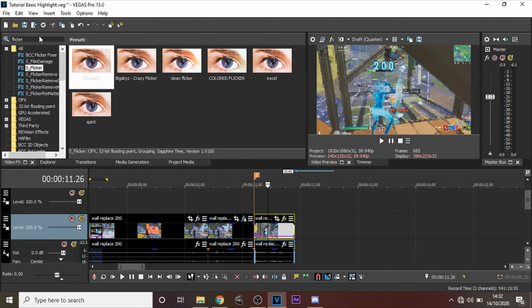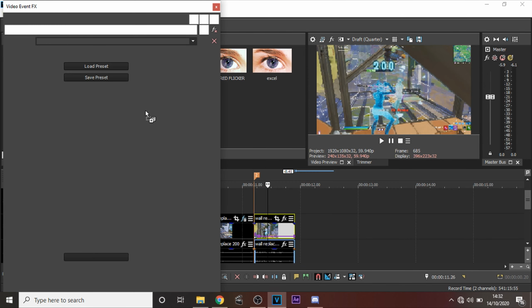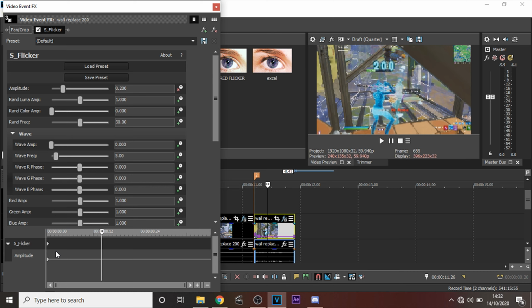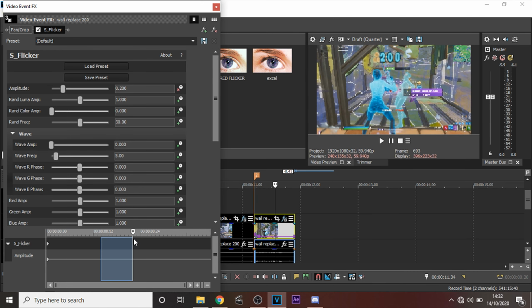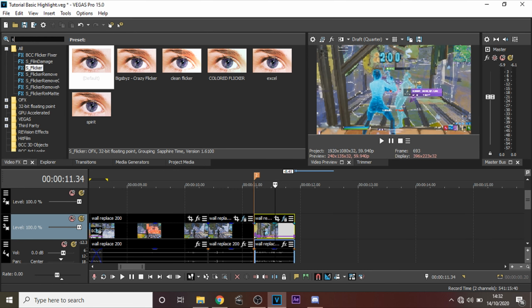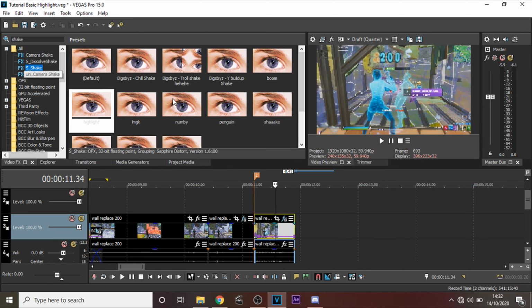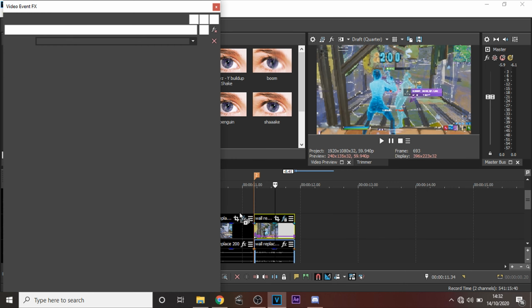Now on the actual kill, we're going to do the same as before. We're going to use a flicker once again. We're going to animate this. We're going to go around the middle, drag it to 0. We're going to get S-shake as well. Do the exact same thing.